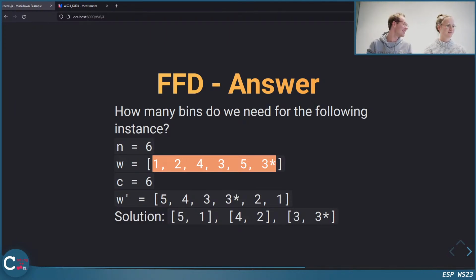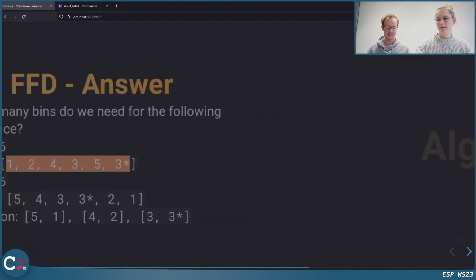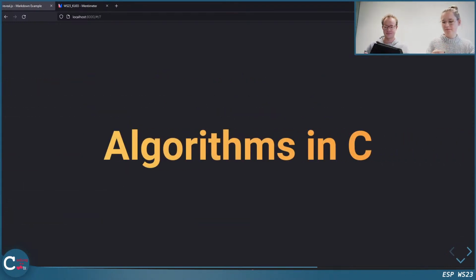Okay, now continue with the next part, because now we go to C. So we saw all these algorithms now, but we are a programming lecture, so let's look at how we can implement these in C. But we need to learn a few more things in C so we are able to implement them.